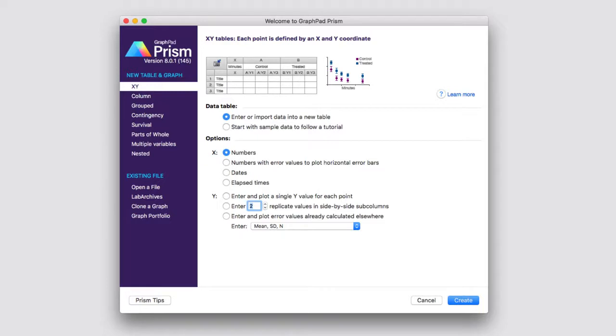So let's get started. When you first start Prism, the first thing you're going to see is the welcome dialog. From the welcome dialog, you can choose to create either a new data table and graph, or to open an existing file and work with that. If you're going to create a new data table and graph, it's important to understand the 8 different types of data tables that Prism uses.